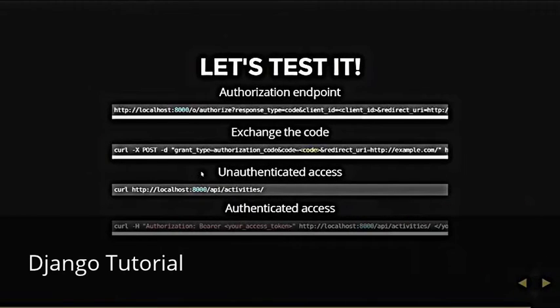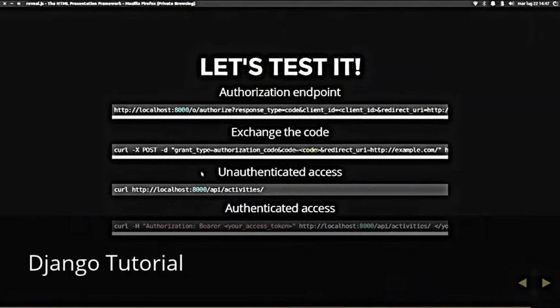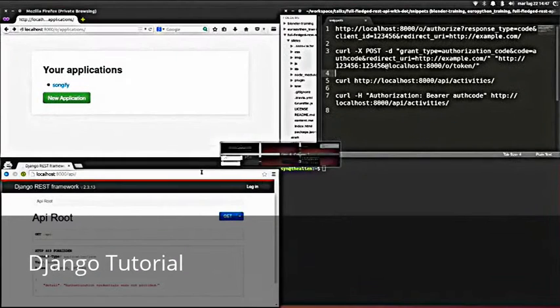And now I want to show you how it works. So these are the steps we are going to follow. First, we are going to create a developer application. Then we are going to simulate the step when the user is redirected to the authorization endpoint.